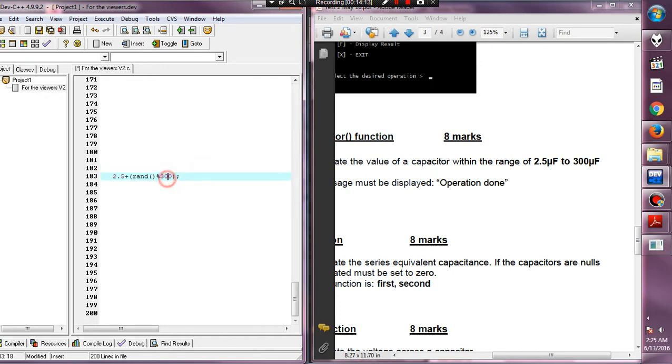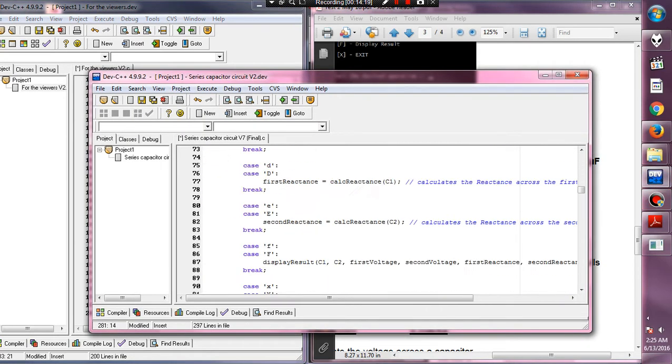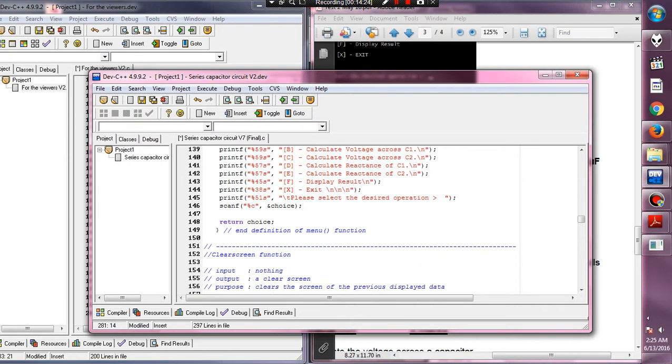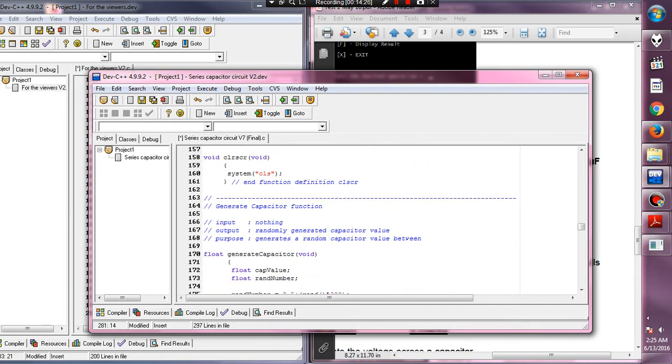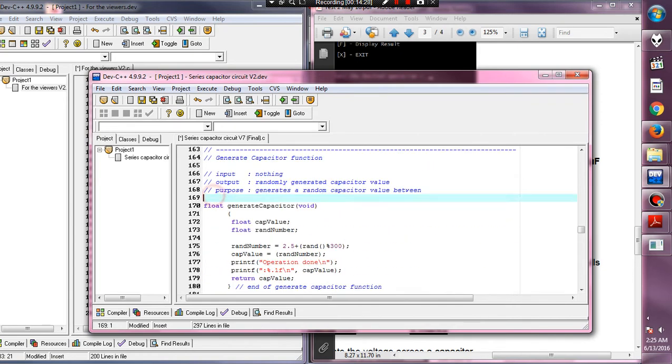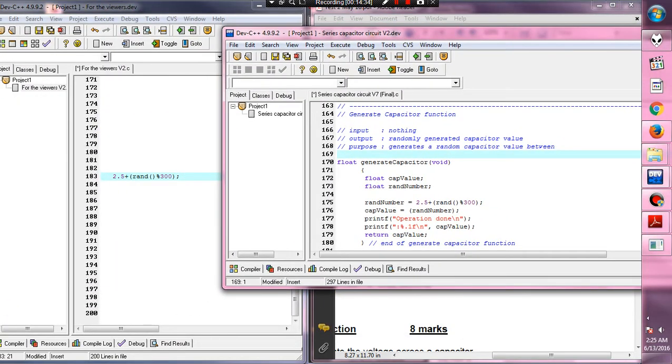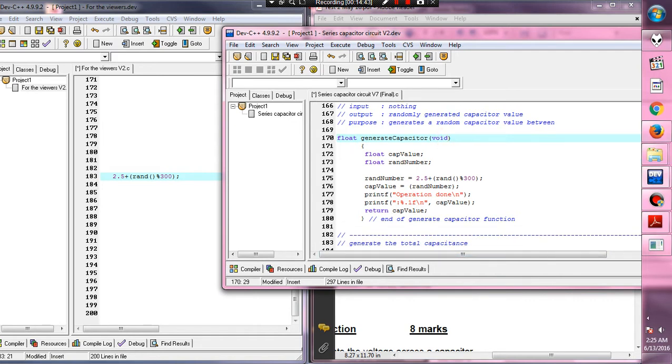Okay, so now that is our random value. Let me show you where this is in the code. Okay, let's go to our capacitor, right after that. This is where we generate our capacitor value. So, this was of the float type, and we generate the capacitor. Void, as in its parameters, there's no real parameters. But we float cap value, and random number.